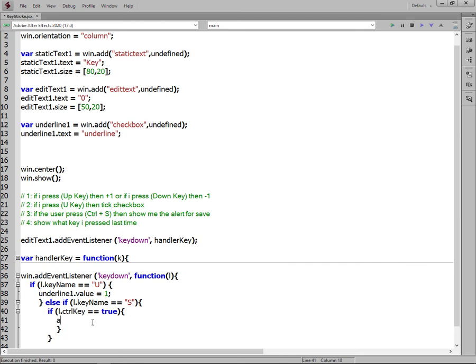Then alert this, then are you sure to save this? You can type any command here, but I am typing this alert.